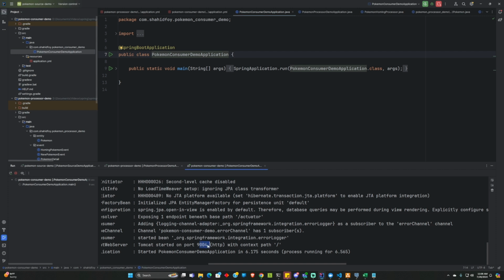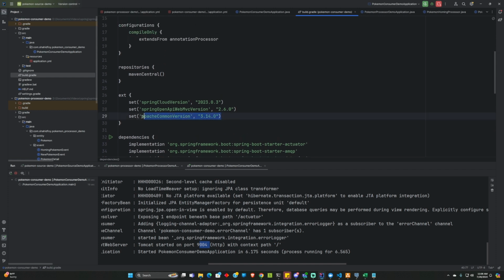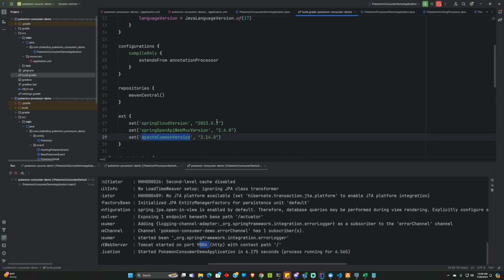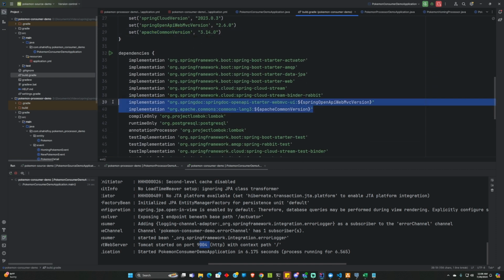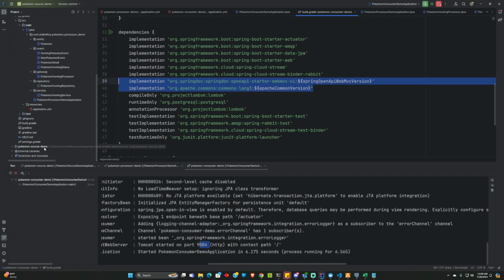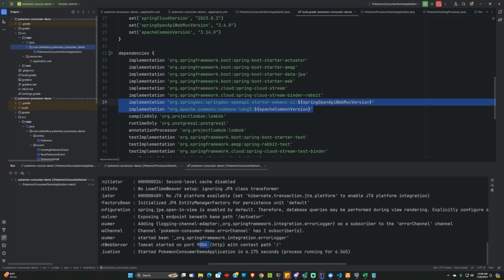We're on port 9004. One other thing you should make sure is you have these libraries set up for the Open API and then the Apache Commons. And we set them in here. Should be similar to how we set up the source one. All right, so everything looks good.